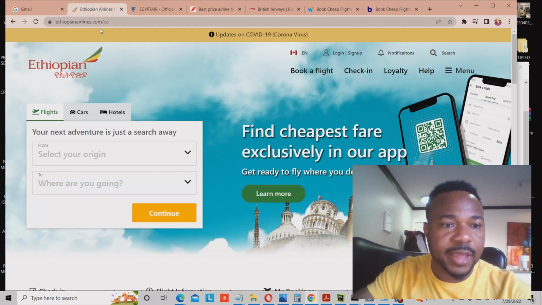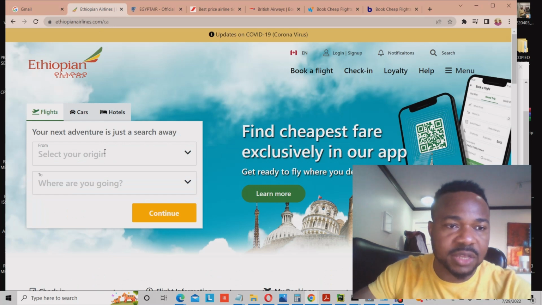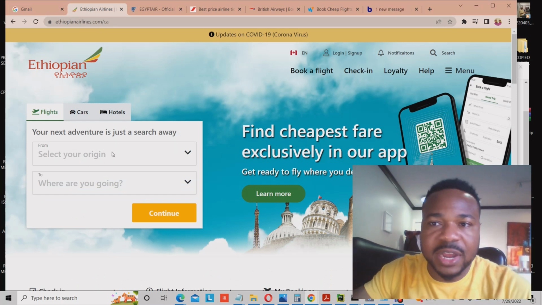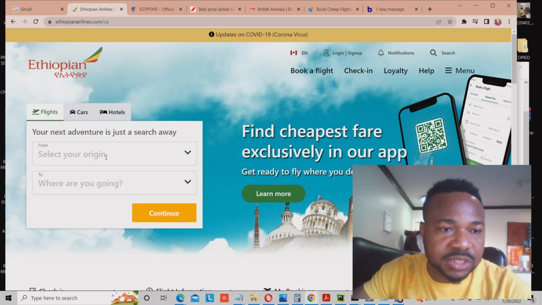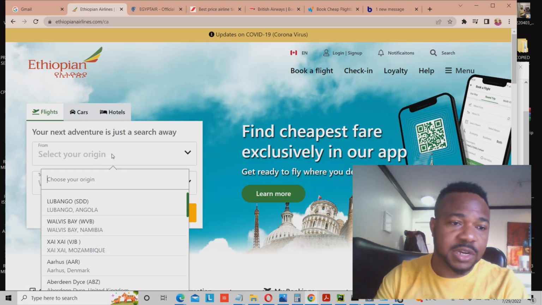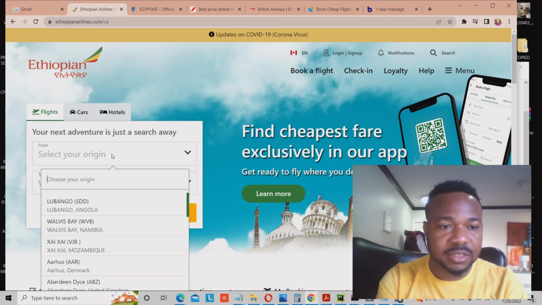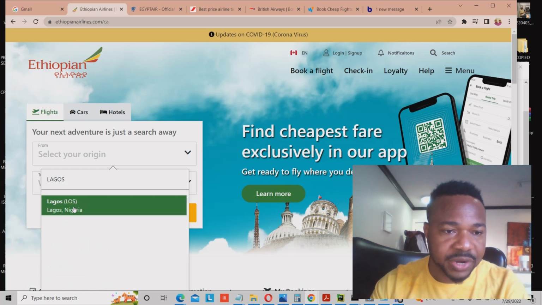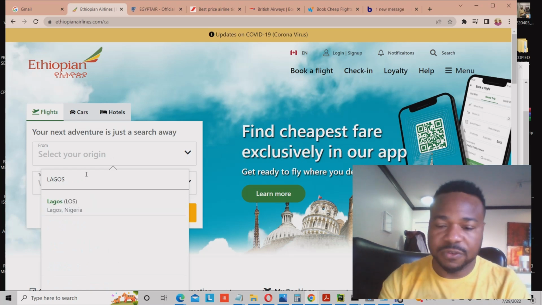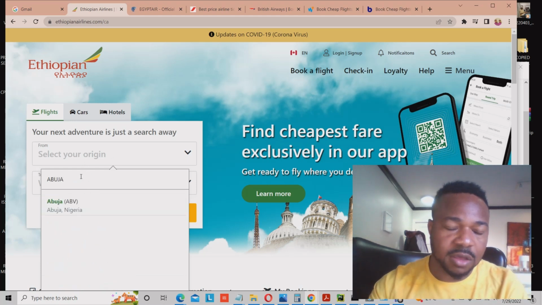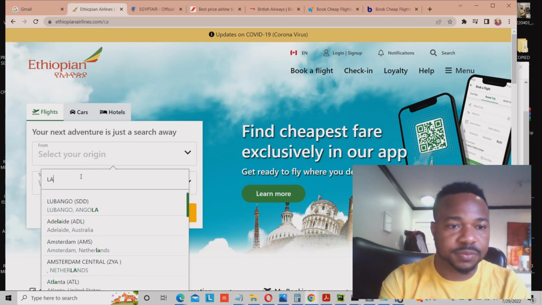So for Ethiopian Airlines, it will ask you the first thing. If you want to book your flight, this is the platform, right? It will ask you, select your origin. Where are you flying from? If you're flying from Lagos, Nigeria, select Lagos. Once you type Lagos, it will bring it up. If you're flying from Abuja, just type Abuja, okay? But let's select Lagos.